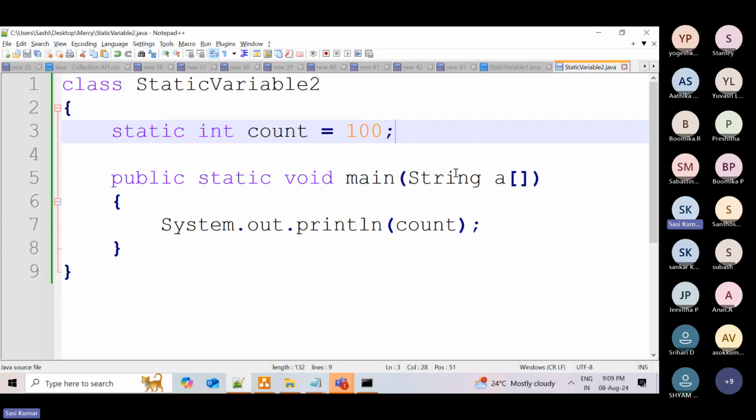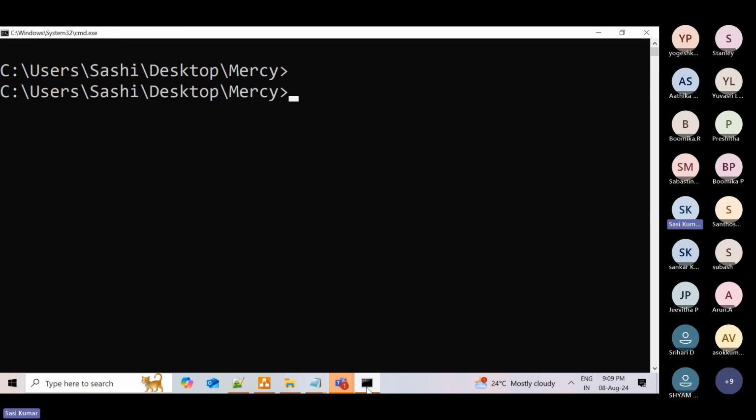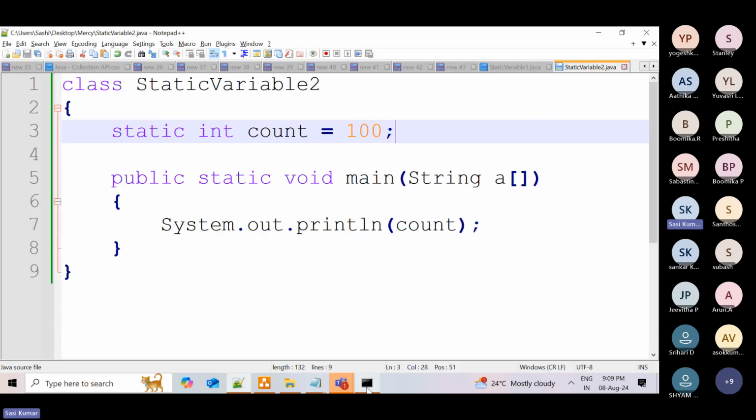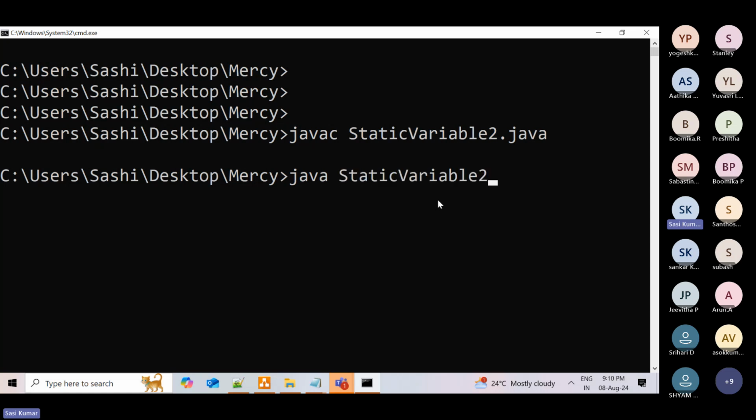That's why you will be getting this. Let's run this program again. I have saved it. Let me compile it quickly. How to compile? It is simple. Javac, right? What is the class name? StaticVariable2. Let me copy: javac ClassName.java. Compilation is done. How to run? java ClassName.